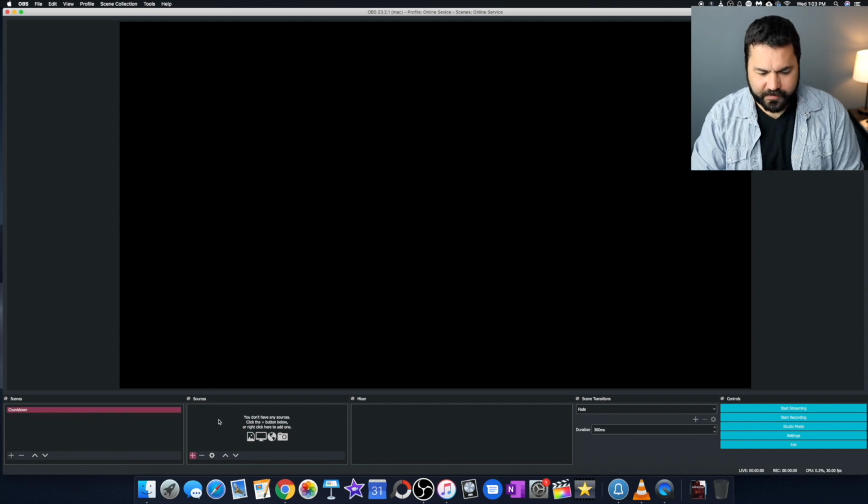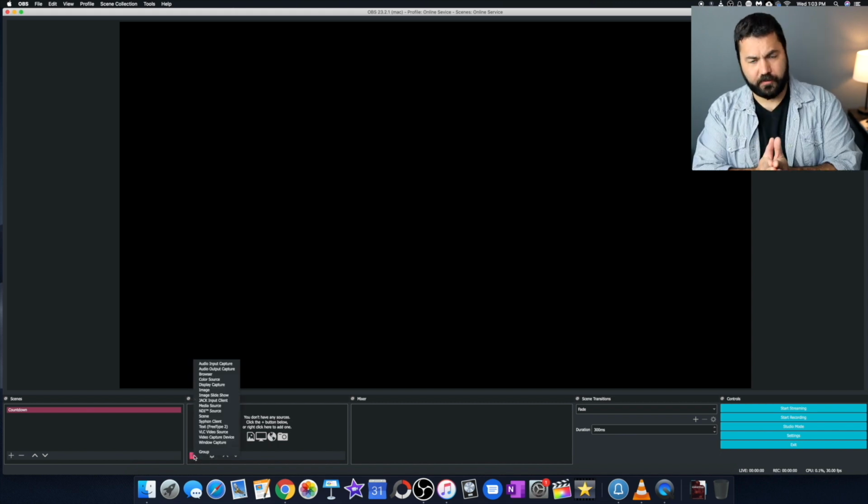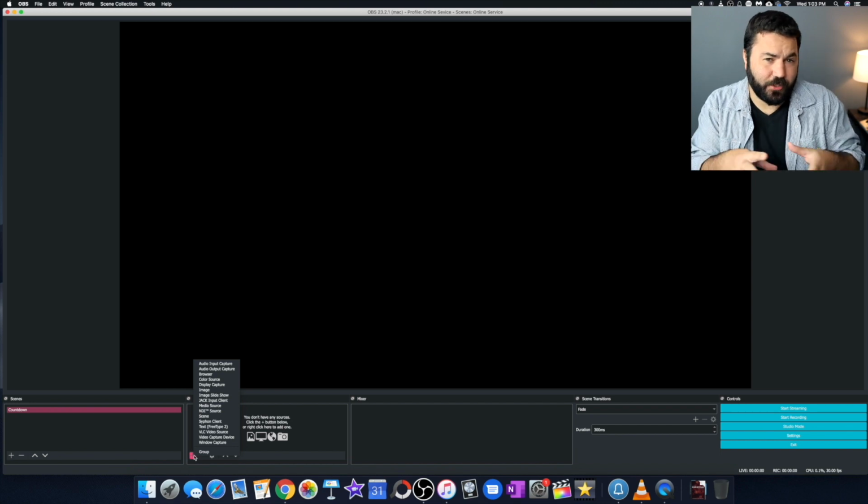And then inside that scene we have the sources here. Right now we don't have any. So we'll add a source. I'm going to make a countdown, and OBS actually comes with its own built-in countdown timer. So I'm going to show you how to create a countdown right now.